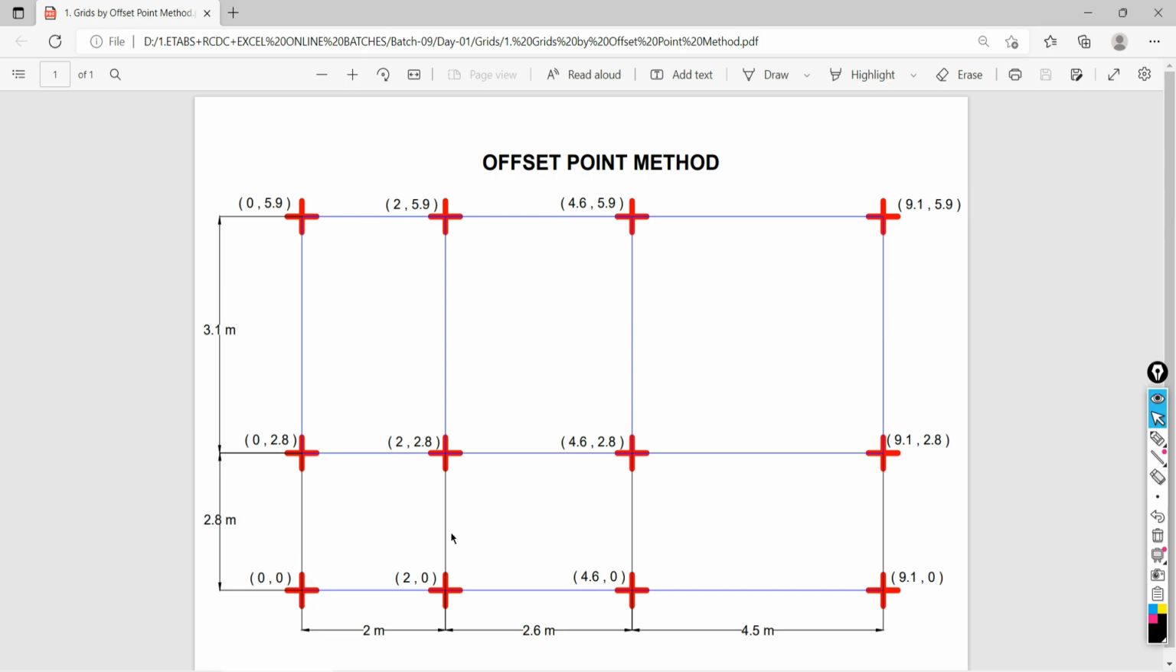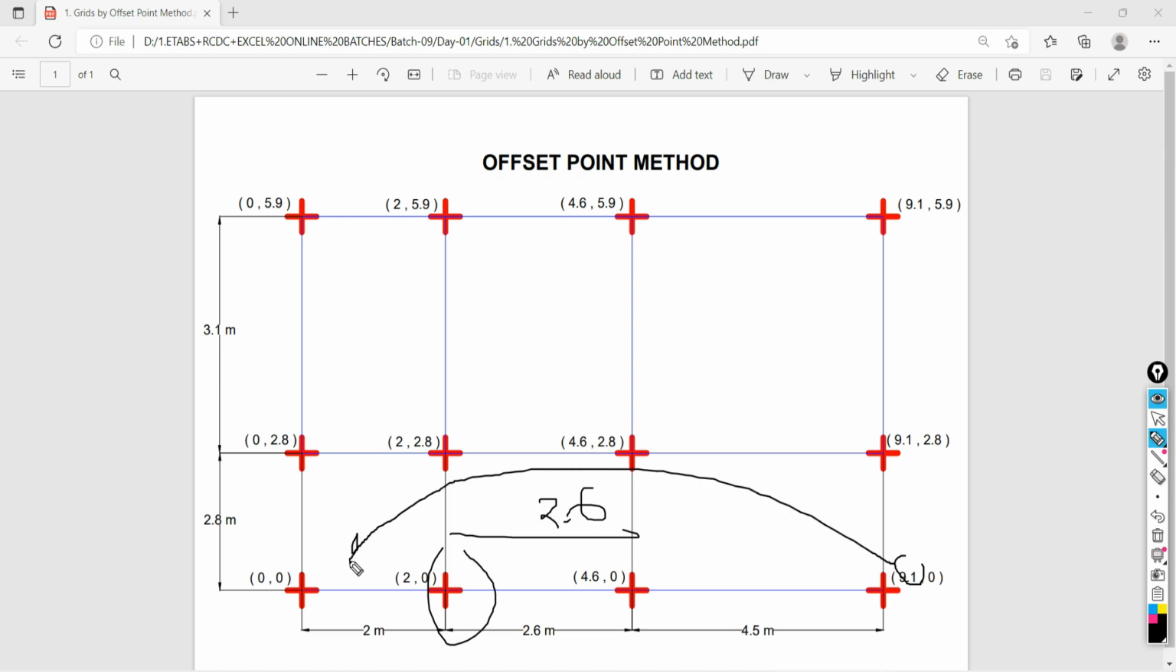Getting back to this example, the base point is at 0, 0, and the next point is at a distance of 2 meters. Then the third point is at a distance of 4.6 meters. First at 2, second at 4.6. But if you consider it from this point, it becomes 2.6 meters. Exactly. And next to that, it is at 9.1 meters from the base point. From the base point it is at a distance of 9.1, but if you consider it from here, it will be 4.5. So by the offset point method, as the name of the method indicates, we have to take this point by the offset option.